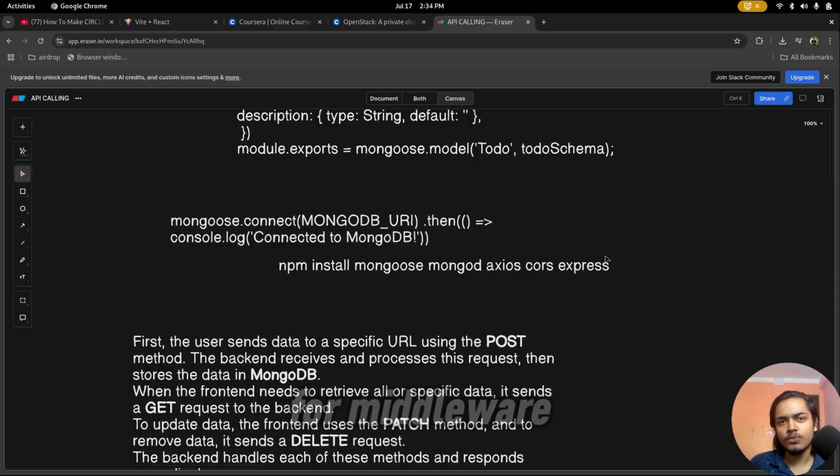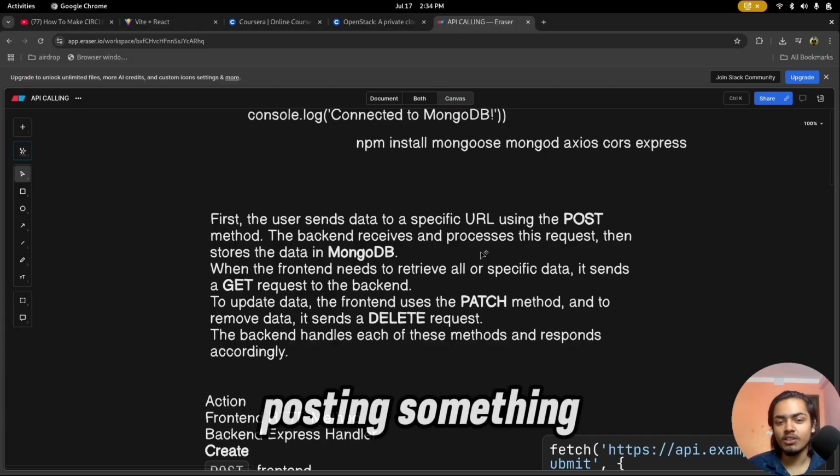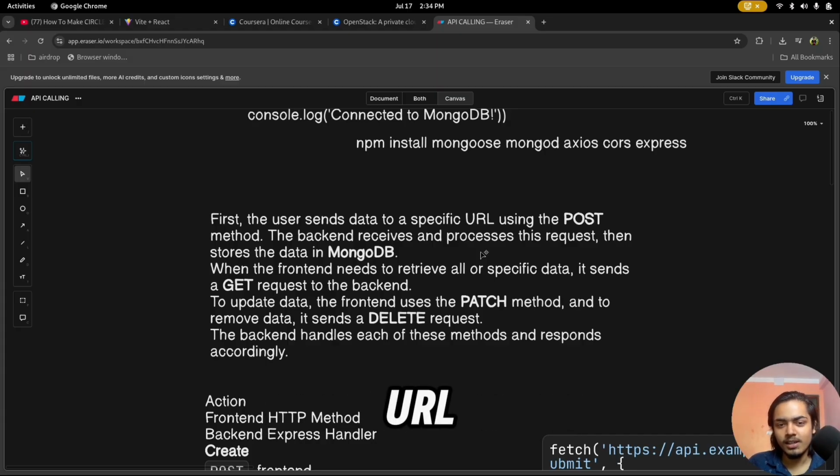And Express is used for middleware. And I would like to tell you how the data is transferred from the first to the last. The front end sends specific data to a specific URL using a post method. Post method in itself is like posting some information to a URL. The backend receives and processes this request, then stores the data in MongoDB using many commands, which I will tell you.